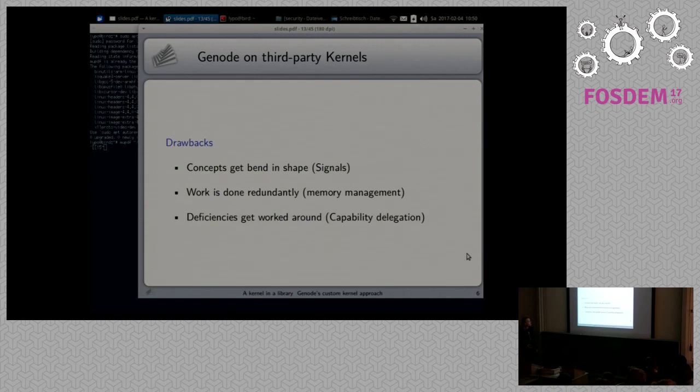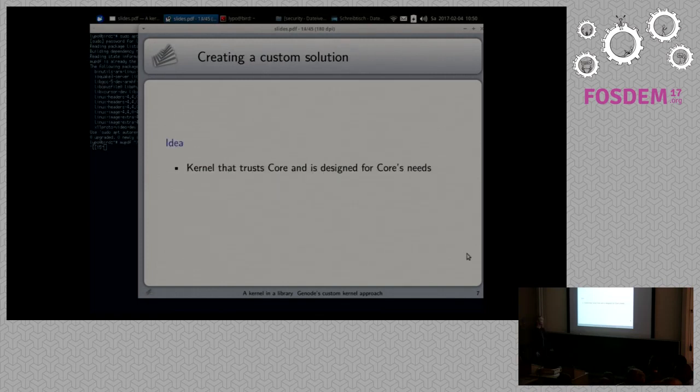Well, we came up with the idea of creating our own kernel. This kernel should trust core, because it's trusted anyway, as I said, and should be completely tailored to serve the needs of core. And in that, it can be reduced to a minimalistic library that is linked to core and simply enables it to run directly on the hardware.